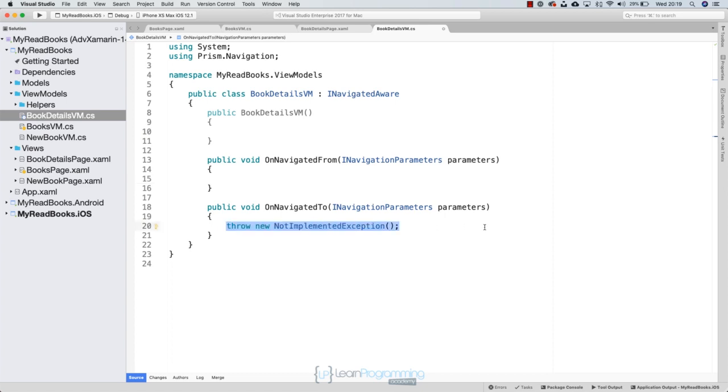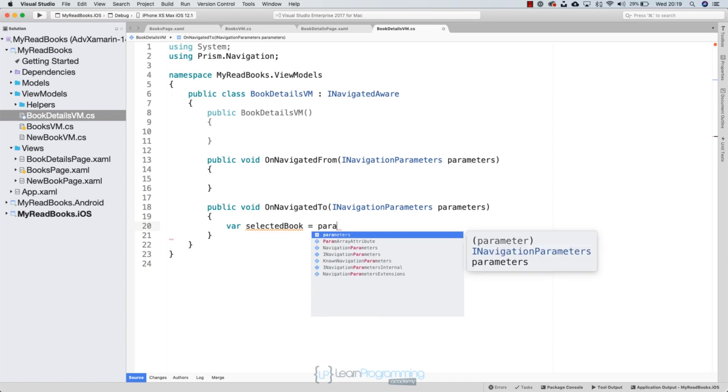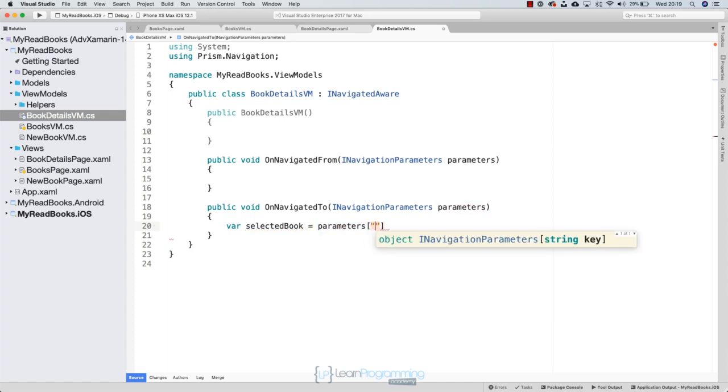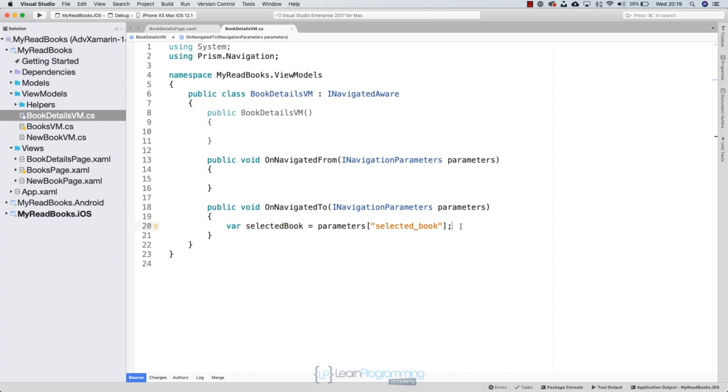In OnNavigatedTo is where we have to get the parameters. So basically we get the selected book by getting from the parameters the one with a specific key, which I have in my clipboard. So there we have it, we have the selected book. All there is left for us to do is bind the selected book over to the details. So the navigation is complete. Before doing anything else, let me go ahead and set a breakpoint in here to check that we have indeed the selected book.